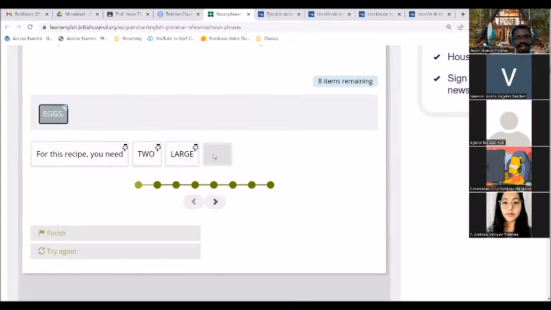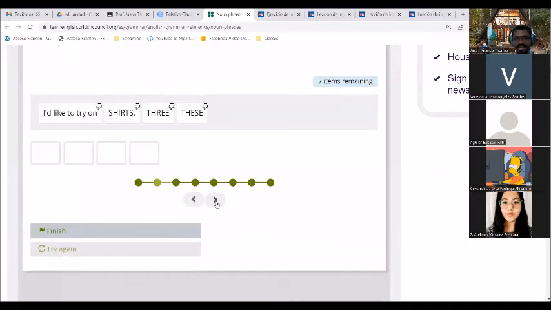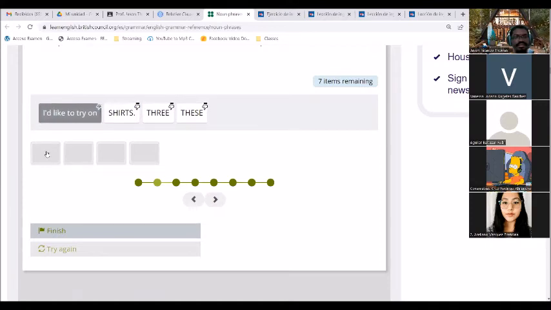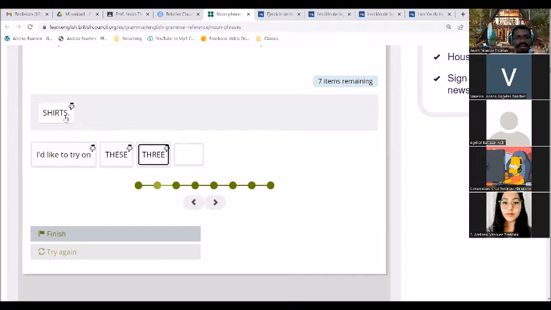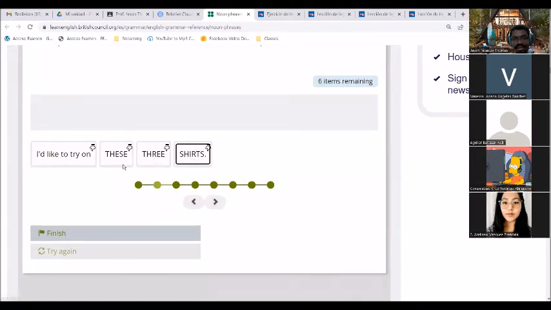right, Emiliano, Alejandro jumped and got this one, so you have to do number 2. Emiliano, come again. I'd like to try on 3 shirts. Estas 3 camisas. These 3 shirts. All right, notice the combination we're doing there. Shirts is our noun. These words are combining with it.